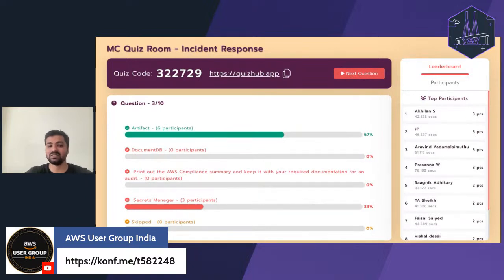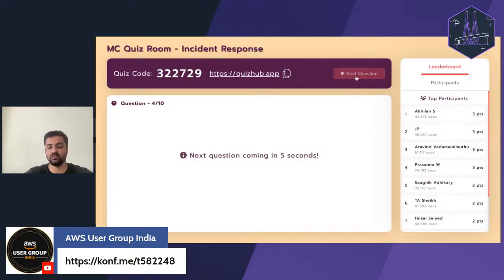6 participants have given the right answer. The right answer is Artifact. And we see a change in the dashboard. Akhilan is at the top, JP second, Arvind third, and Prasanna fourth. Let's pull up the fourth question for today's quiz.